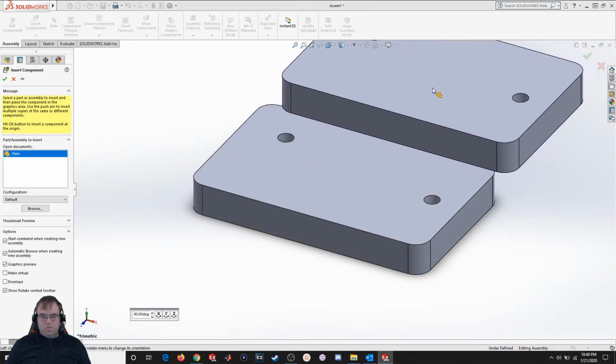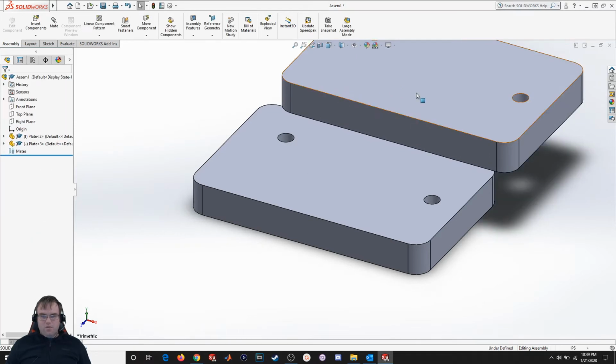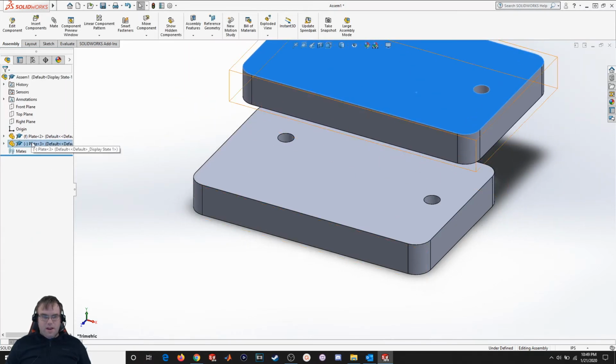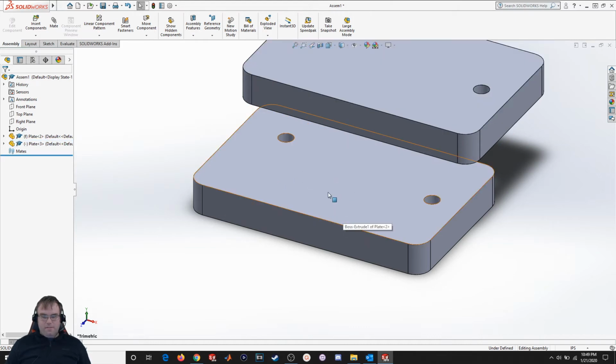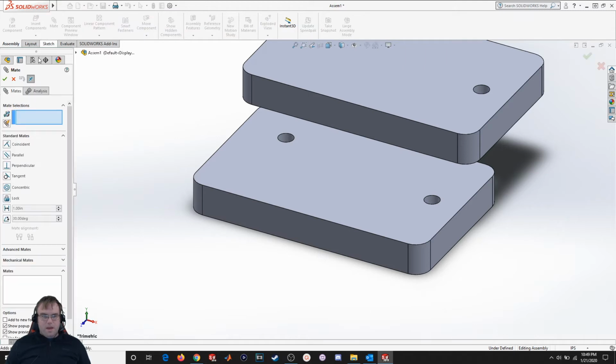So let's bring in another plate and constrain it. I'm just going to bring this one in and drop it. Now this one I'm free to move around. It does not have that fixed mate on it. But let's constrain it so it lies flat on this plate right here. So I'm going to go to mate. And let's work with just the standard mates. We've got advanced mechanical mates that we'll go over in later videos, but for right now, let's just focus on the standard mates. So we've got coincident, parallel, perpendicular, tangent, concentric, lock, and distance and angle mates.